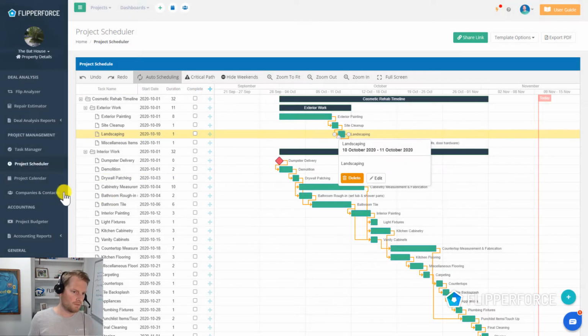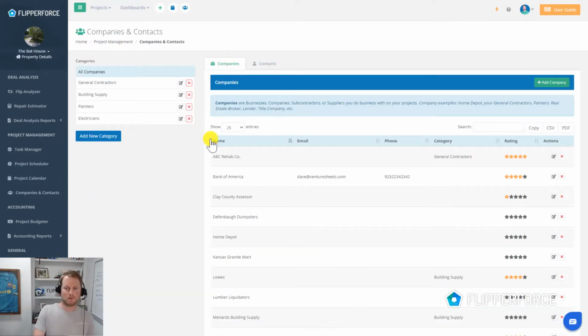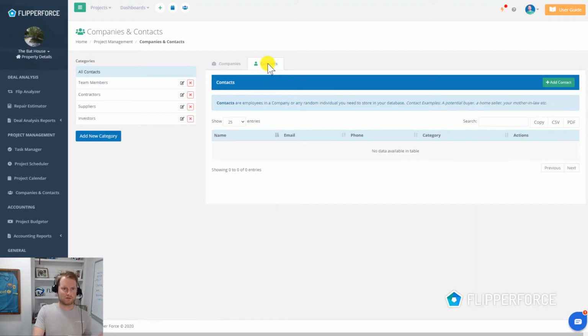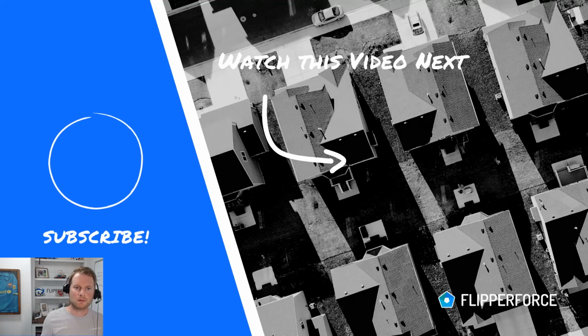So that's the main difference there, just for clarification: companies are people that you're doing business with, people that you are paying on your projects, and people that are working on your projects. Contacts are more of just a general database for storing individuals and stuff like that. So again, hopefully you like those new updates that we posted to the Companies and Contacts Manager. If you have any questions or anything, let us know.